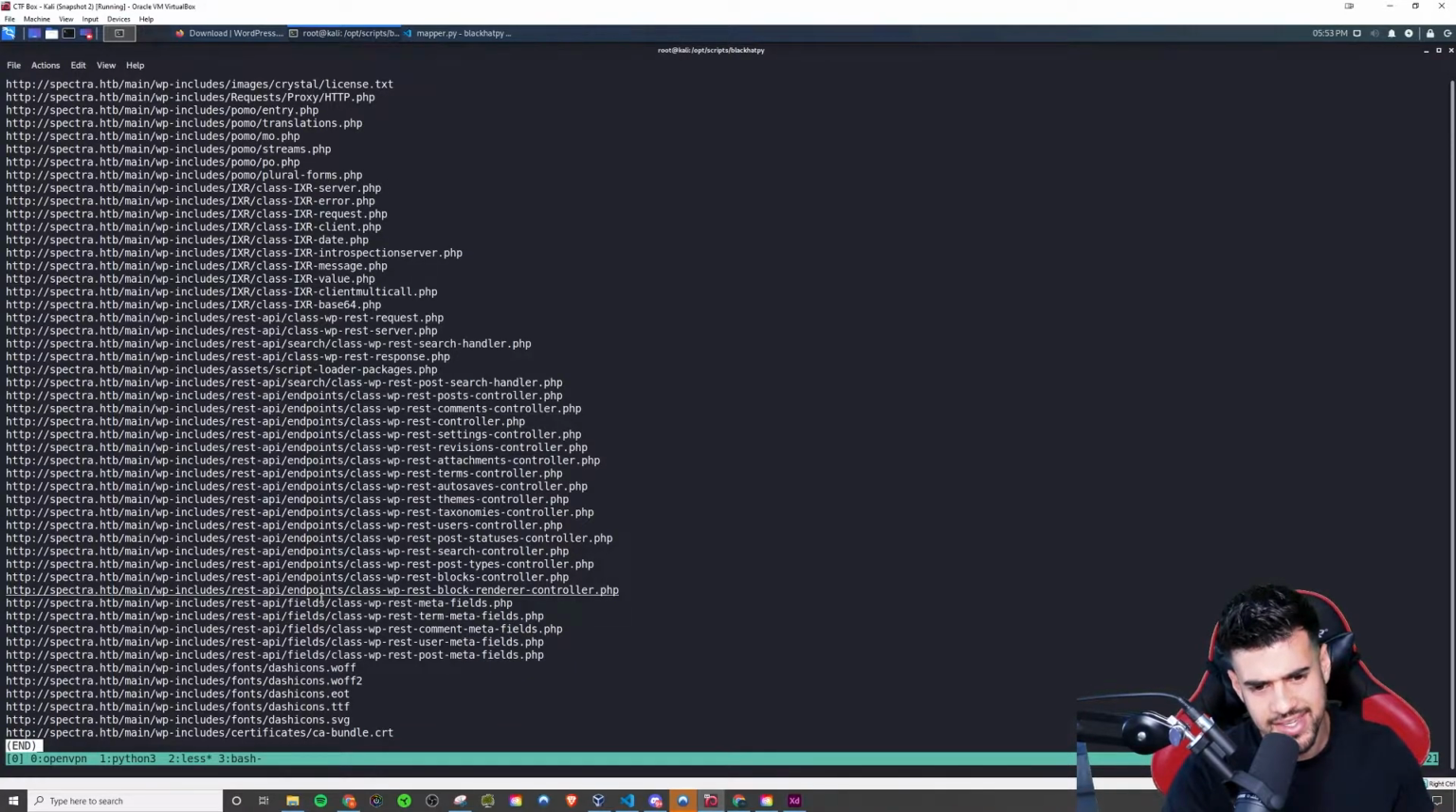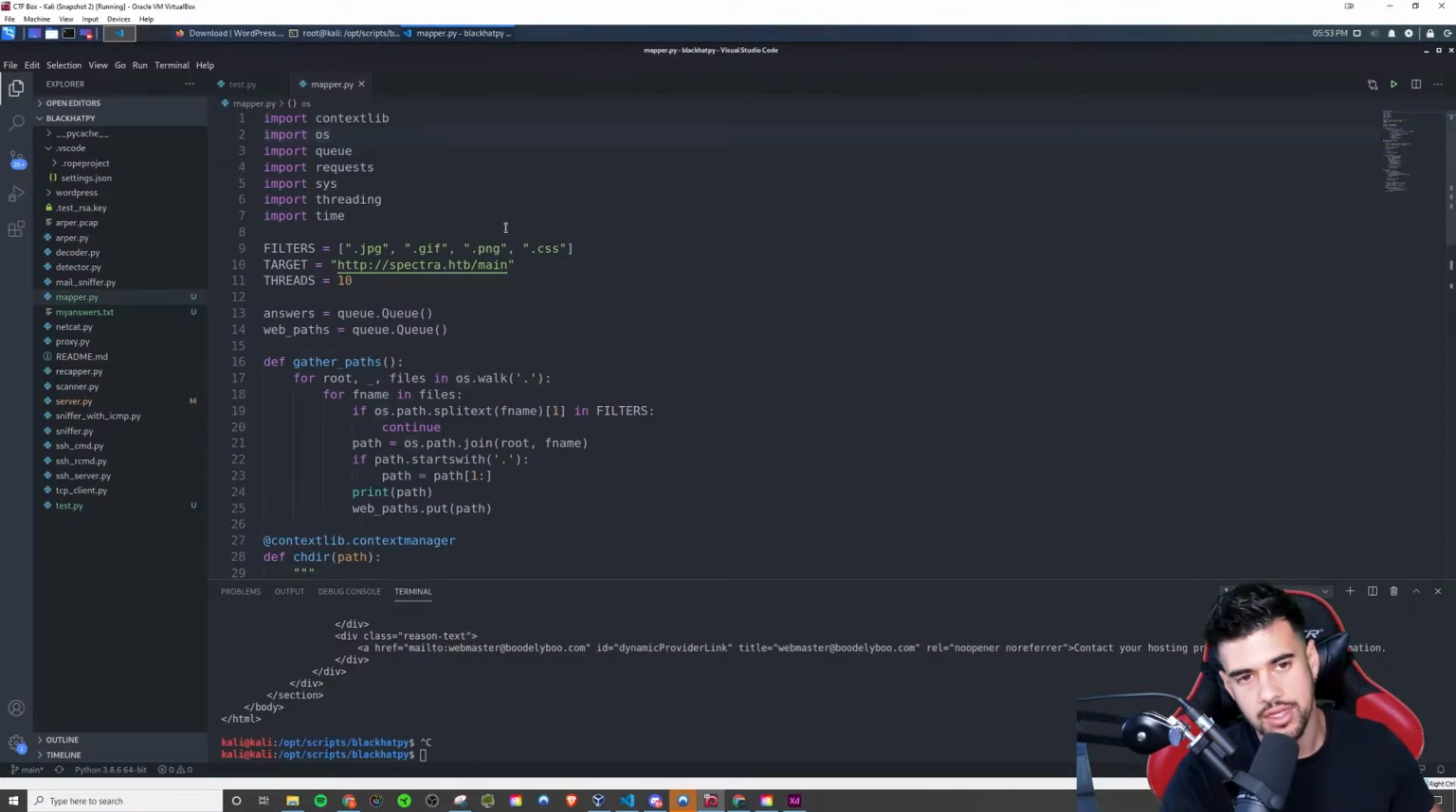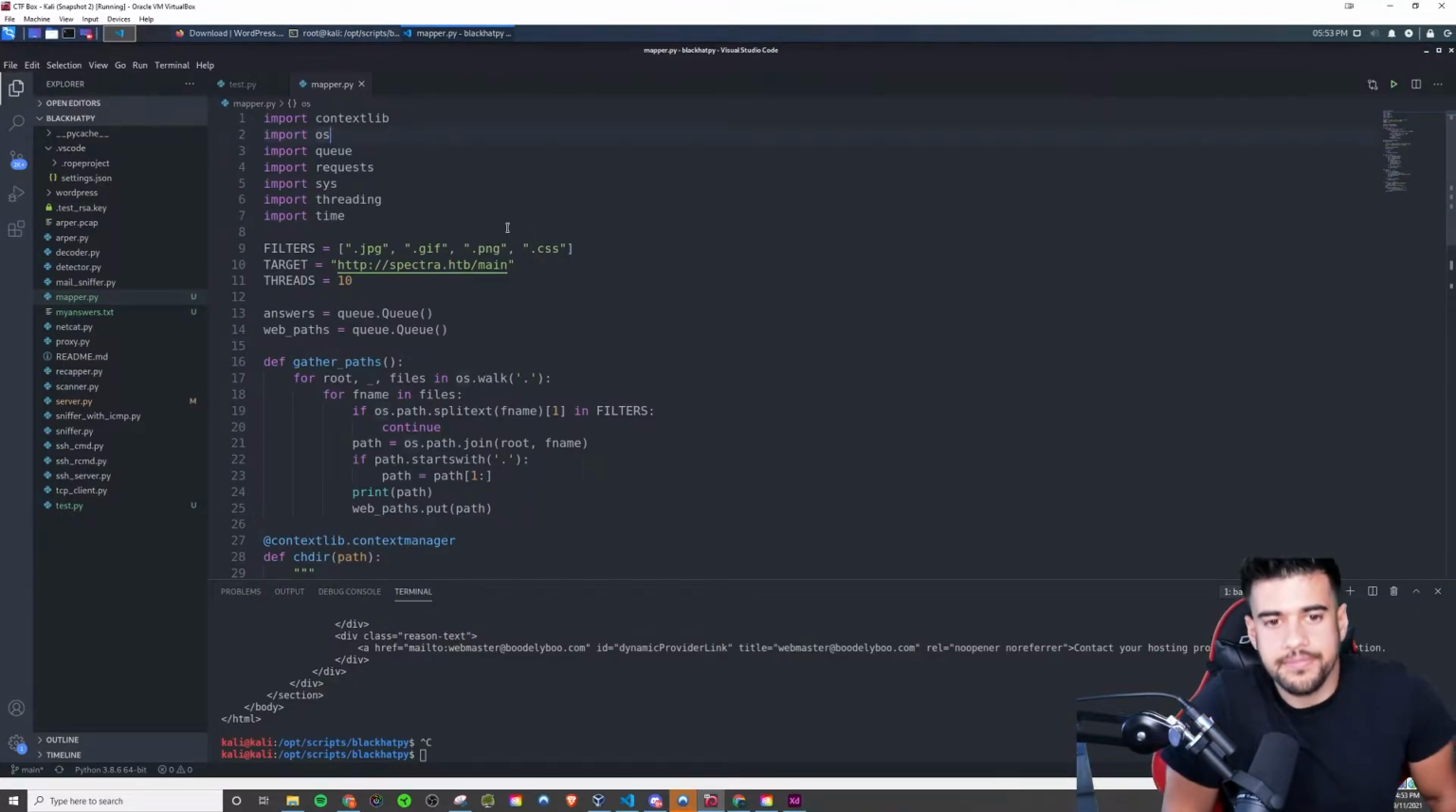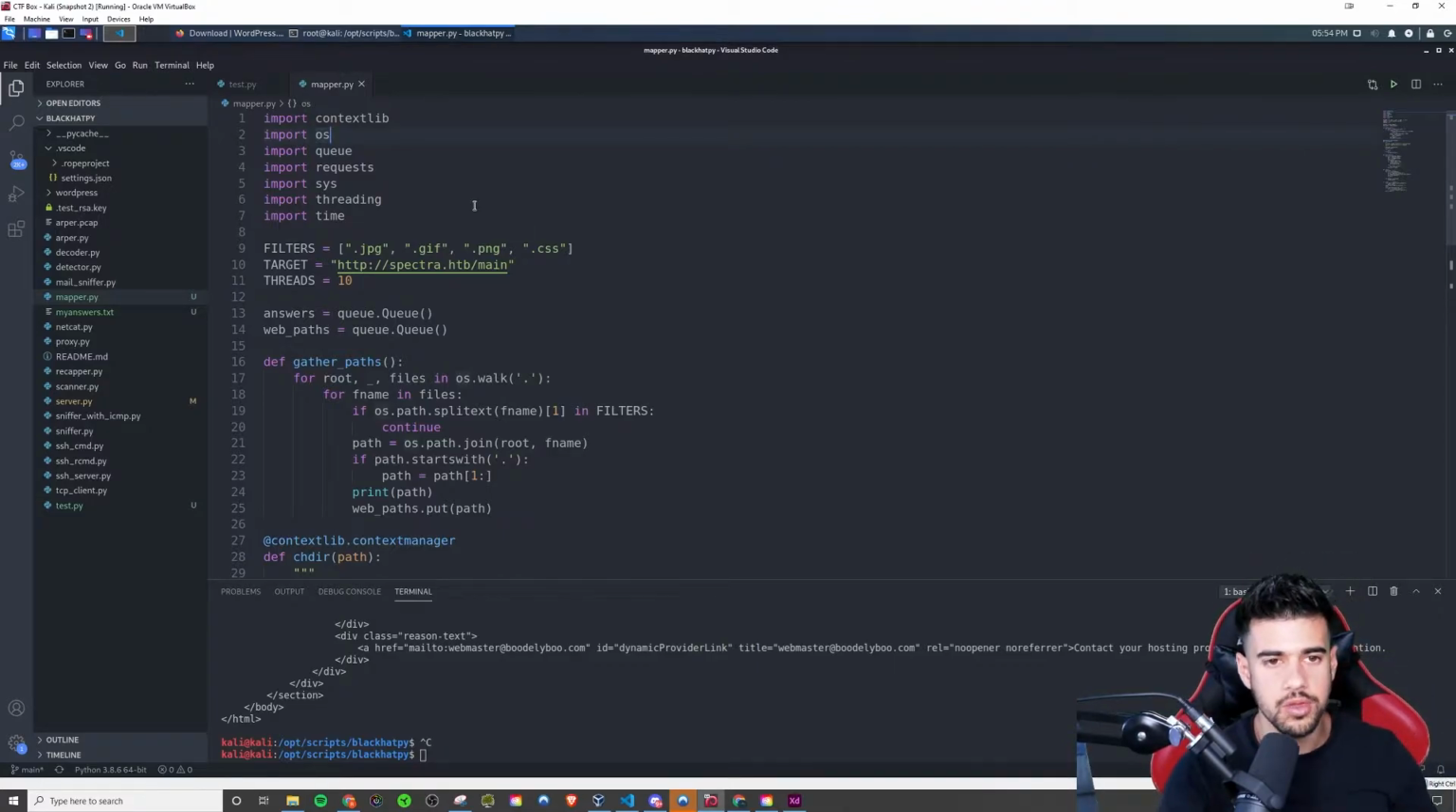So we have a lot to dig into as an attacker here if this was a site that we were going to go after. So let's get into the source code, of course. So we'll be using these libraries here: contextlib, os, queue, requests, sys, threading, and time. And so the first thing that we're going to do, we're going to define a couple key variables up here, our filters. So we want to filter out the JPEGs, GIFs, PNGs, CSS files, because we're going to be looking for files that we care about as an attacker.